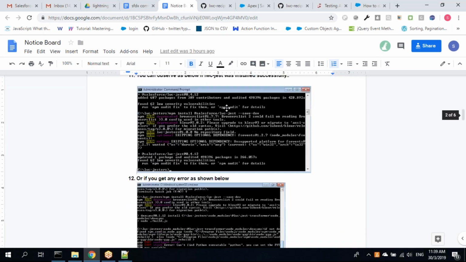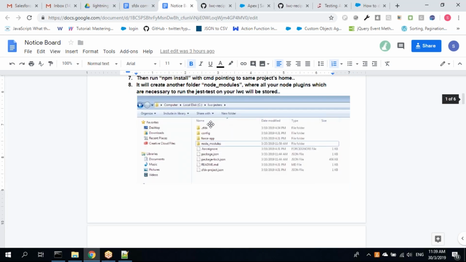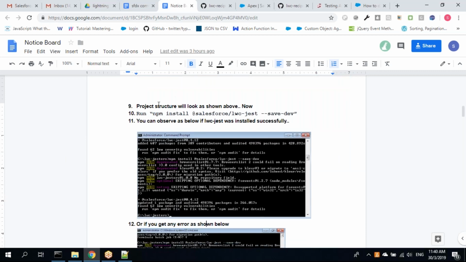So after running it, your project looks like this. So SFDX force-app, node_modules will be there. Then package.json, package-lock.json, all of these will be there. Fine. So after this, run npm install @salesforce/lwc-jest --save-dev. This command, we feel like we have seen somewhere, right?